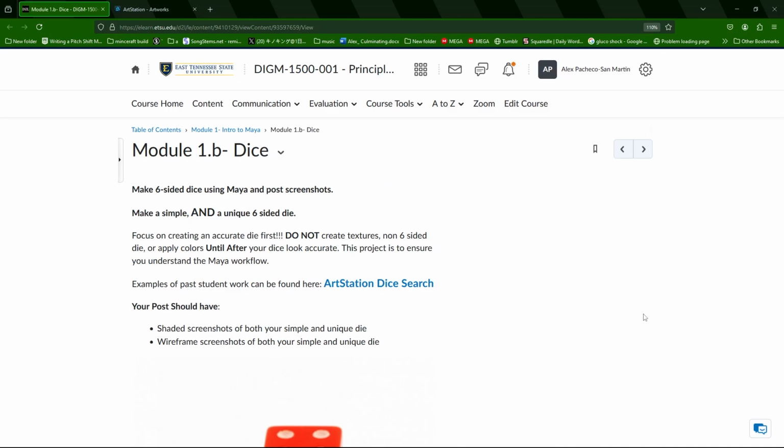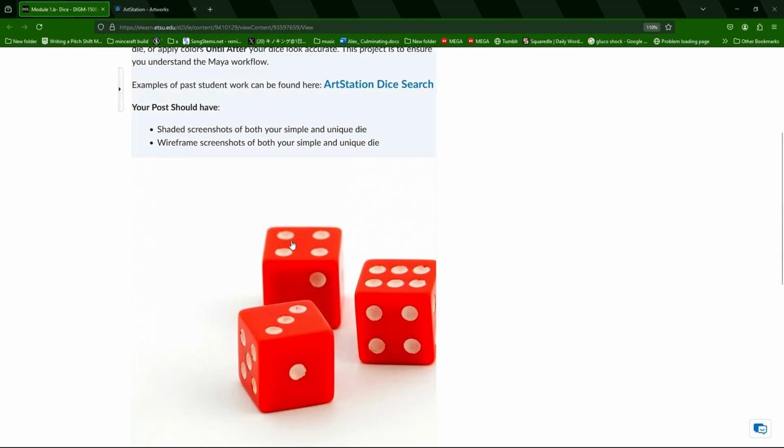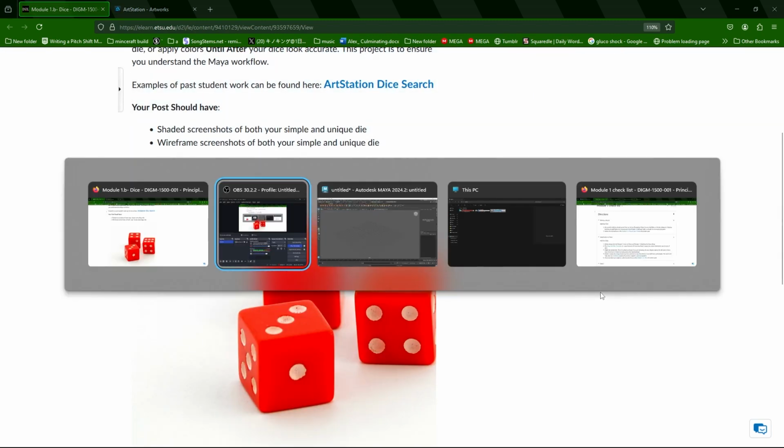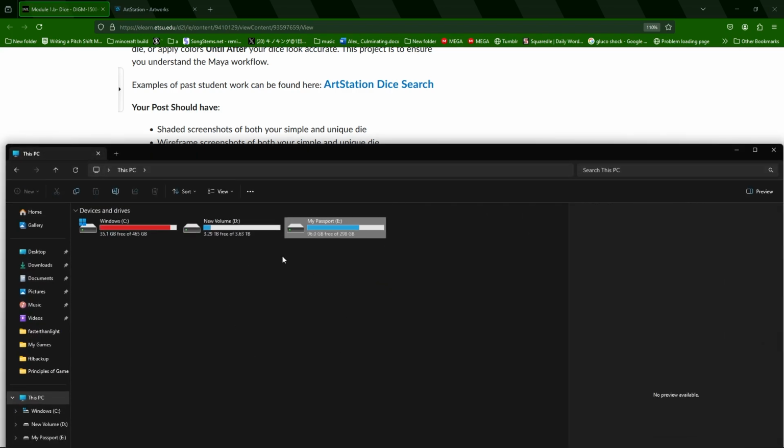Today we're going to be setting up our project file, which we'll be using for the rest of the semester, as well as starting our first assignment inside of Maya, making a simple dice. So to get us started, I'm going to go ahead and open up my File Explorer.